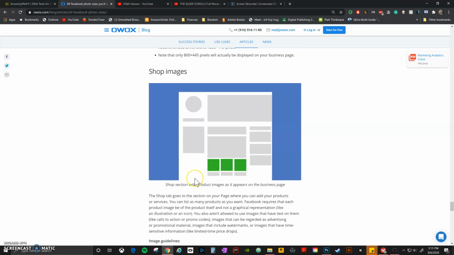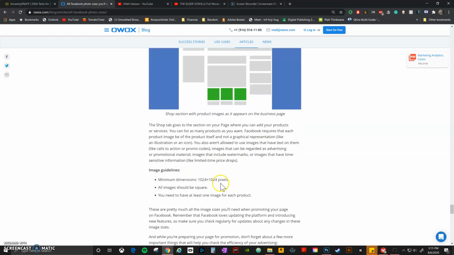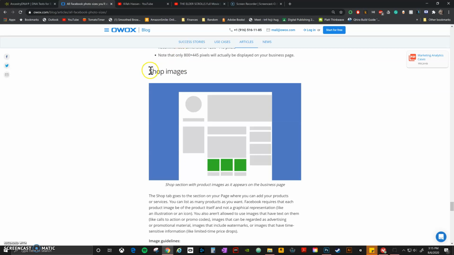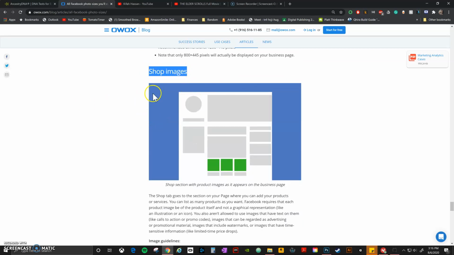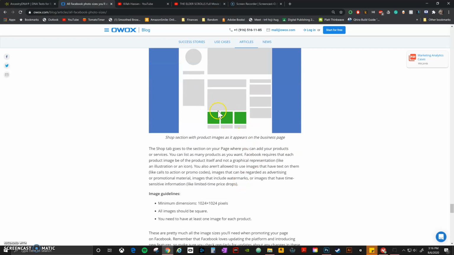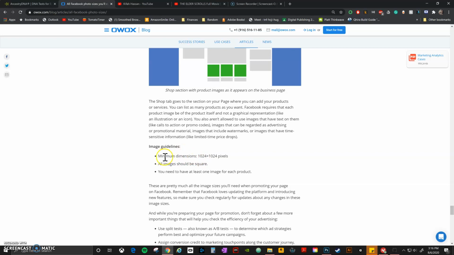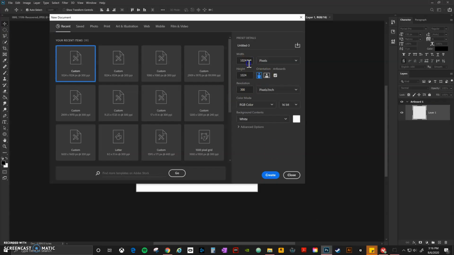It might be different for your personal website or for Facebook, but in this case, it's Facebook. So you go to Shop Images, which is the type of thumbnail that you need, and right here it gives you the example. That way you can better guide yourself. The minimum dimensions are 1024 by 1024 pixels. That's really important. You go to Photoshop and then you type in your dimensions right here.